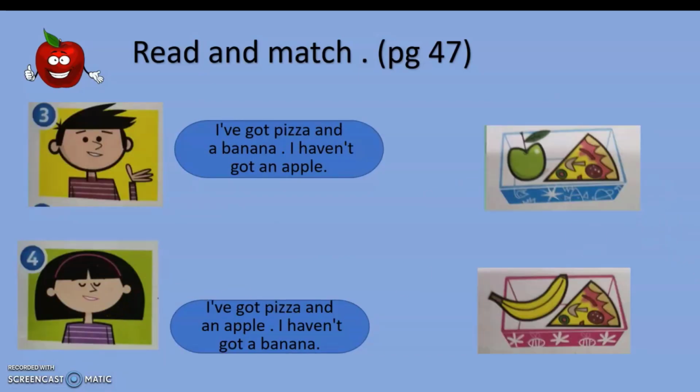Okay, next. Picture 3. I've got pizza and a banana. I haven't got an apple. Picture 4. I've got pizza and an apple. I haven't got a banana. Which picture has pizza and a banana? Picture 1 or picture 2? Yes, correct. Picture 2. A banana and a pizza.